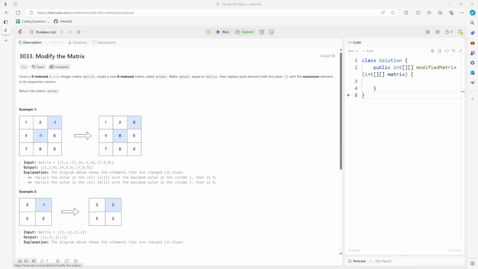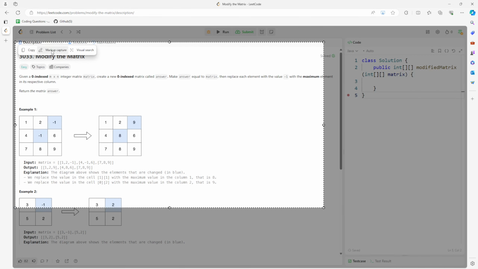Hi, so this question is Modify the Matrix. You are given an n by n matrix. It contains -1 in the matrix, and you want to replace that with the maximum element in its respective column.